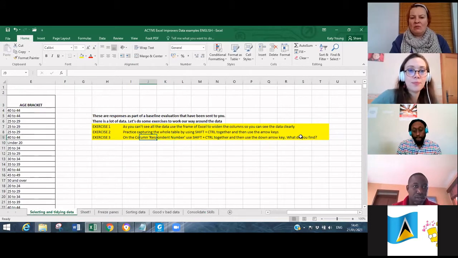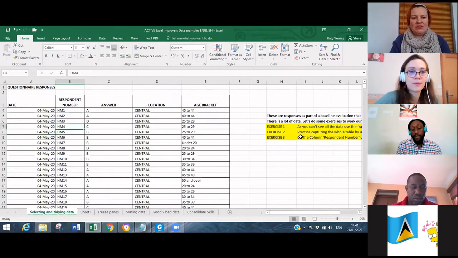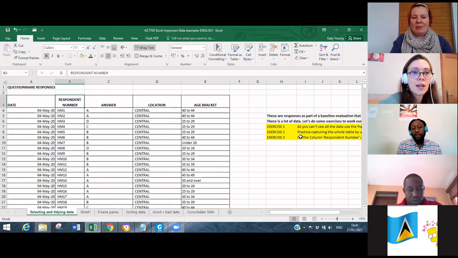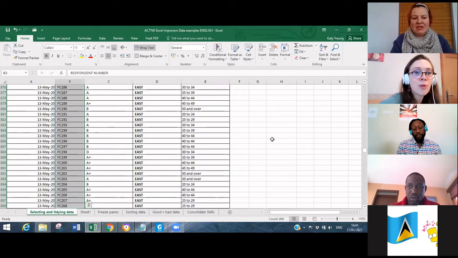Then, hopefully you're all getting comfortable with navigating around using Control Shift Arrow. And then I asked, on this column, respondent number, when we do Shift Control down, what happens? Alors, pour l'exercice 3, on vous demandait de faire CTRL Shift flèche vers le bas et d'observer ce qui se passait. So what has happened is it stopped at 898.